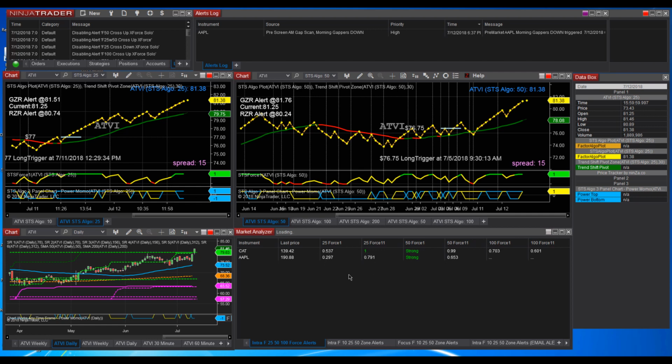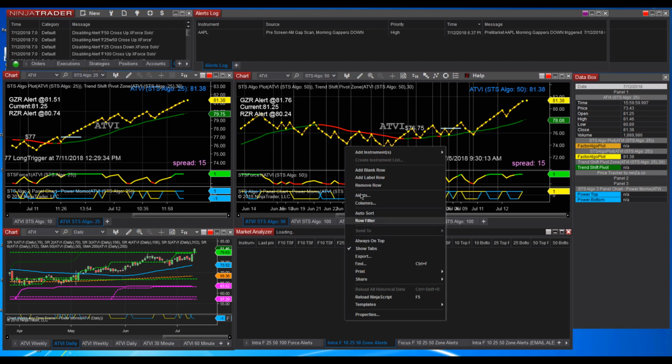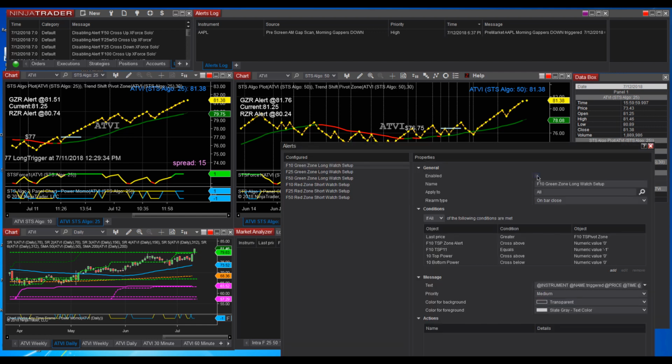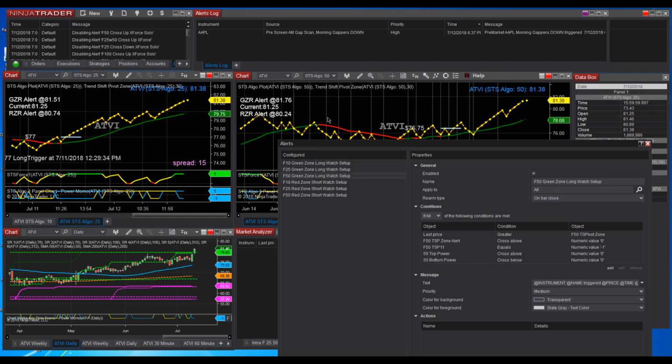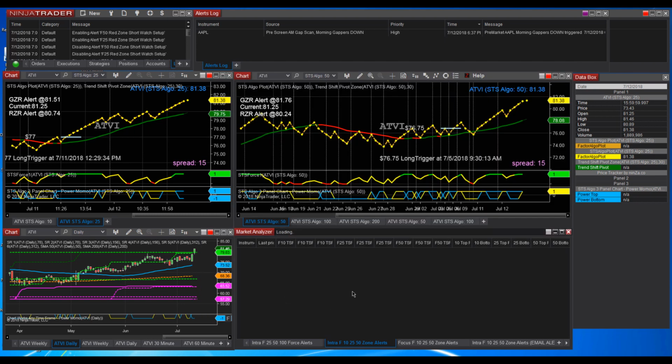The next column, this is a 10, a 25, and a 50, and I always have the 10 turned off on alerts. It's never enabled. The 25 and the 50 are. If you're trading or scanning much lower ATR stocks and you want those included in these alerts, you can put them in.